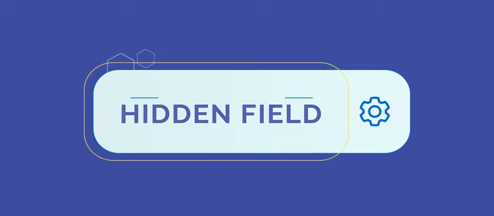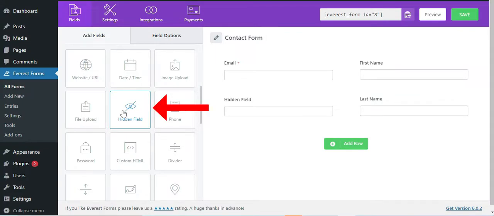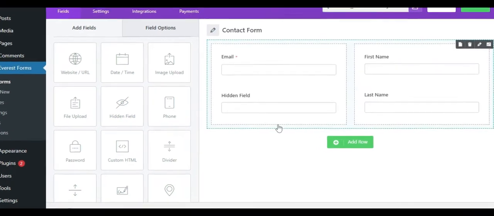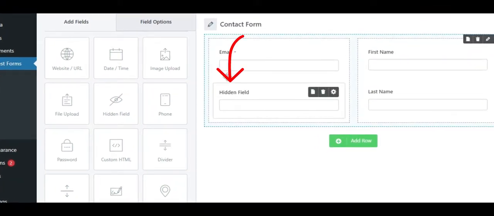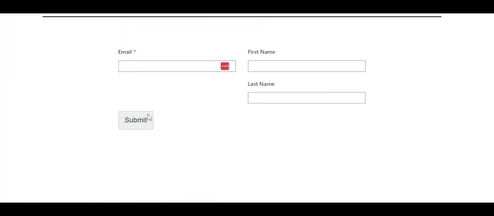Hidden field. So when you add the hidden field, it won't be displayed on the front end of your form, so it doesn't allow any visitors to add anything to it. So here, for an example, you can see that we have added the field in our form, but it is not visible in the front end.